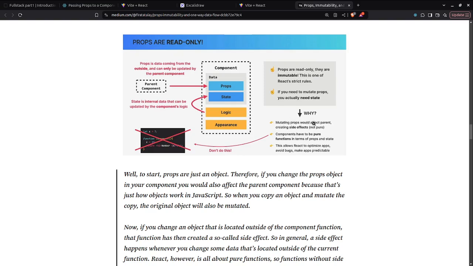Mutating props would affect the parent, creating a side effect, so it's not pure. Components are pure functions. This is a functional programming concept. It means a function takes data and spits out the same output, and should not do any mutation or any kind of side effects inside the function.